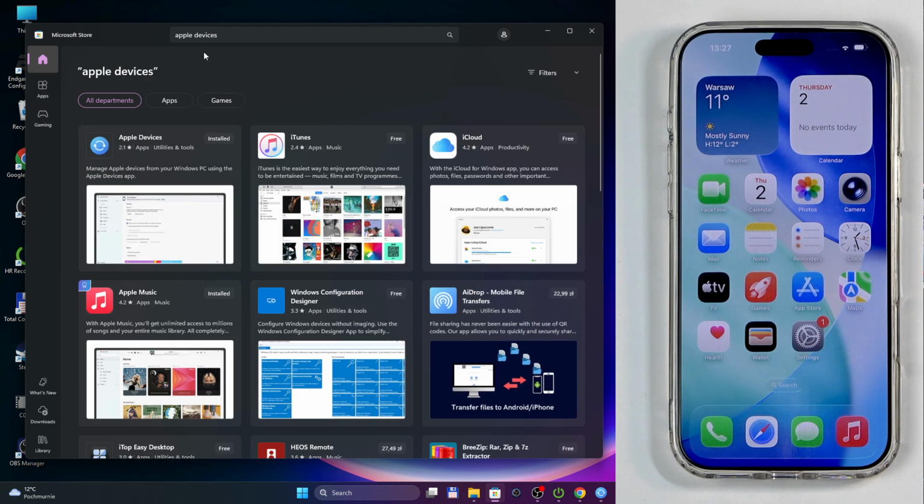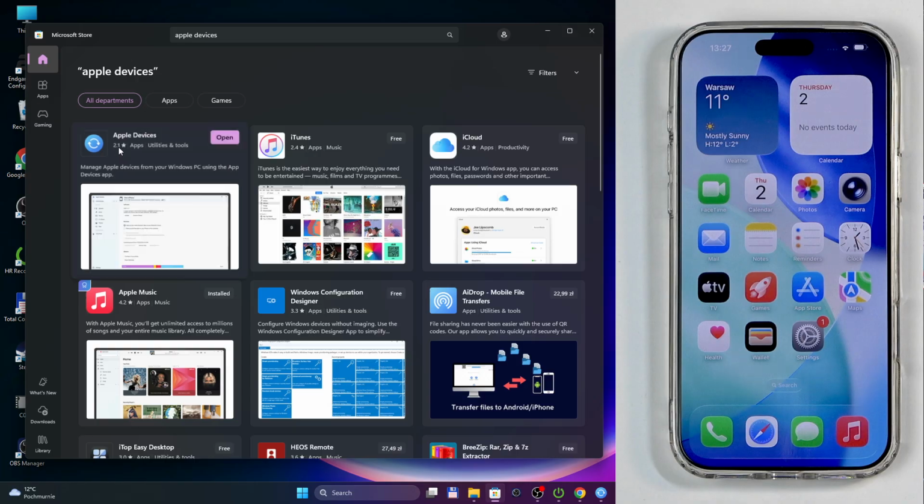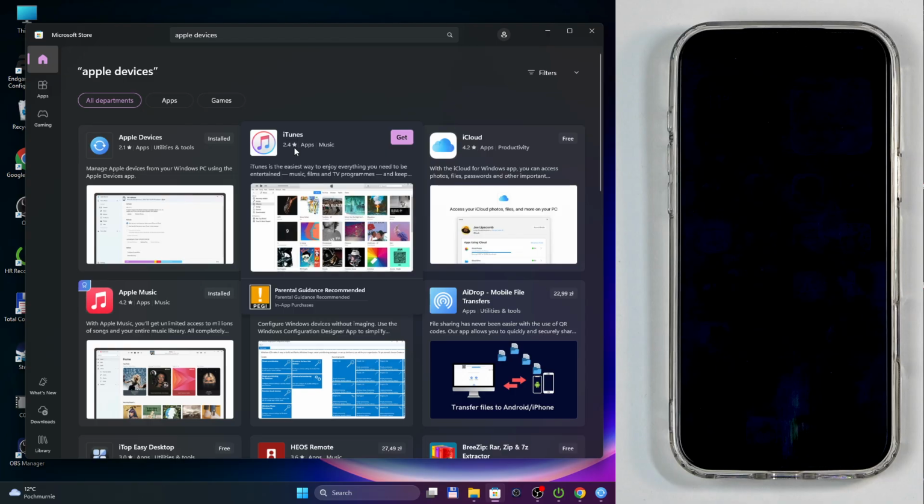Oh boy. Anyway, in here search for Apple Devices and look for the lowest rated program, which just happens to be Apple Devices at 2.1 stars. Hell, it even beats out iTunes, which was at 2.4, which were already pitiful ratings for a, what is it, $1 trillion company?